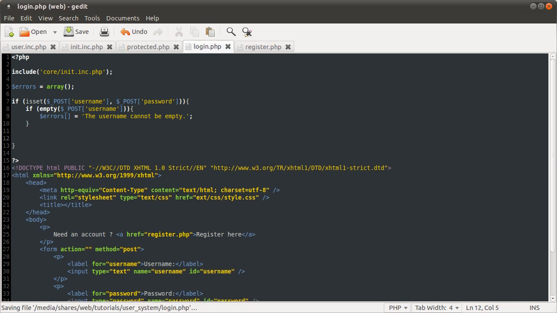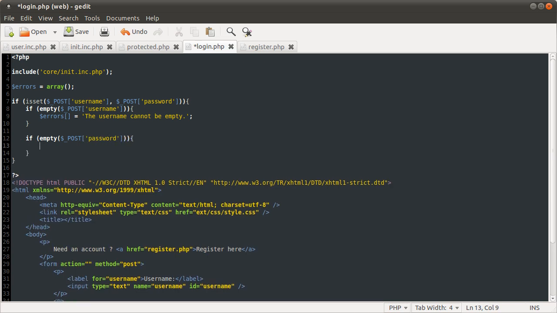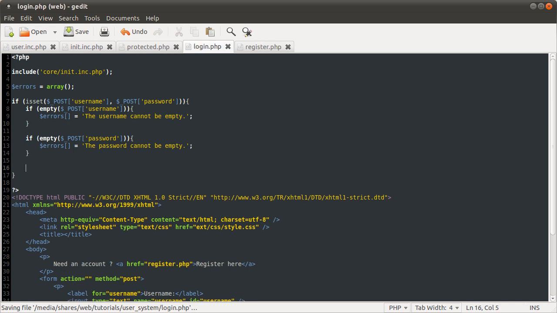And we want to do the same thing for the password, so we're just going to do if empty post password, and what we want to do if that is true is add something to the errors array: the password cannot be empty. Right, and the next check is we want to check if the credentials are valid.